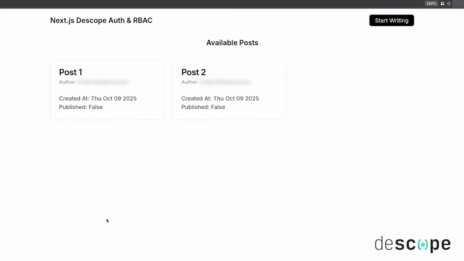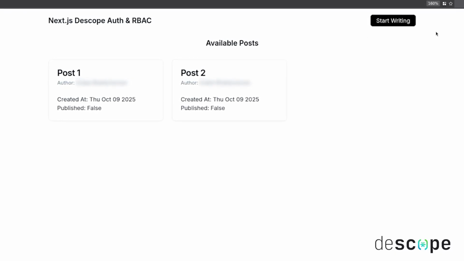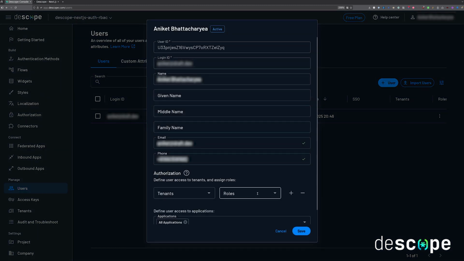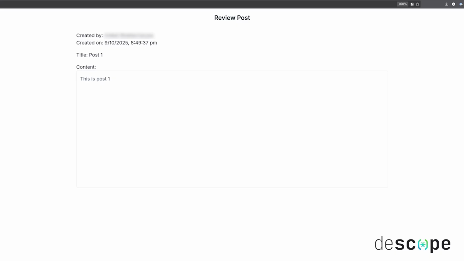Since I assigned myself the editor role, I can see the Start Writing button. If I open a post, I can see its details, but I can't see the Publish/Unpublish button since I'm not an admin. If I assign myself the admin role like this, I can refresh the page and I'll be able to see the Publish button. And that's it. My app now has authentication and authorization.